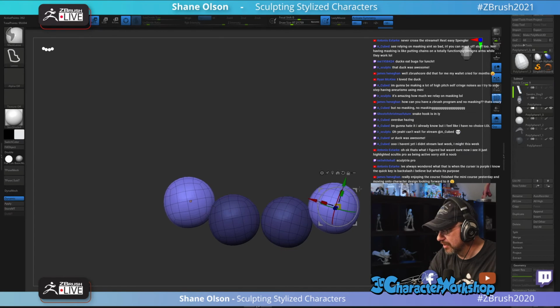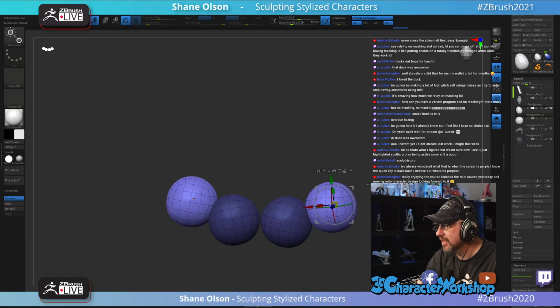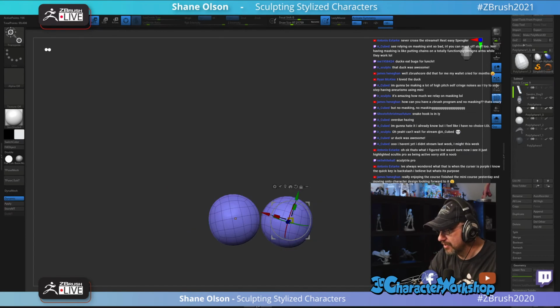You can just hold down control and duplicate these to make more. You know what? Actually, before I do that, I'm going to squish these down to make them more like teeth.